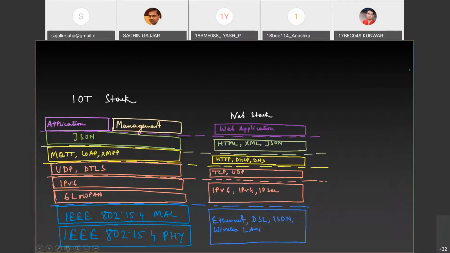Okay. Now another thing is what protocols are being used, and I am again apologizing because I don't get the time to draw the figure, so I have to draw it as a handwritten drawing itself. So component-wise, what protocols are we using, and what is the comparison between the IoT stack and the web stack? In the web stack, in the physical layer, we are using Ethernet, DSL, ISDN, or wireless LAN. Whereas in the IoT stack, we are using IEEE 802.15.4.